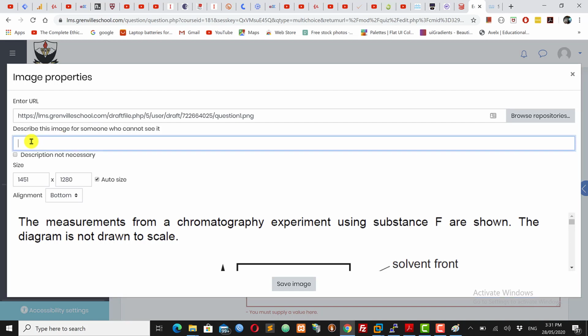You need to give it a name, in case someone does not see the picture, maybe this picture is not showing, you need to tell them what it is. So let me just put something there, question 1. Or if you don't want to do that, you could just say description is not necessary. Now the next thing is, sorry, you need to scroll down.